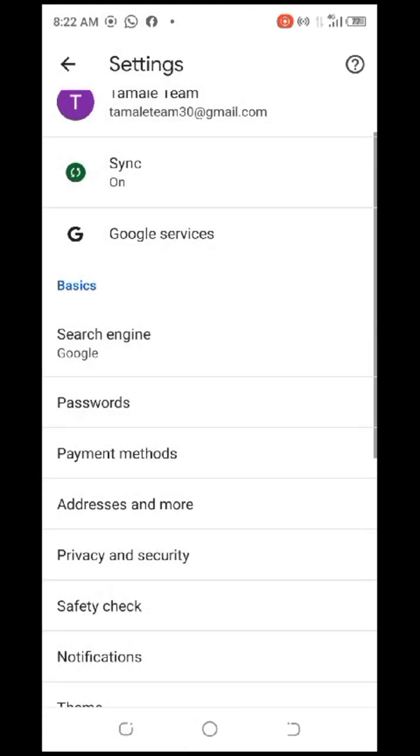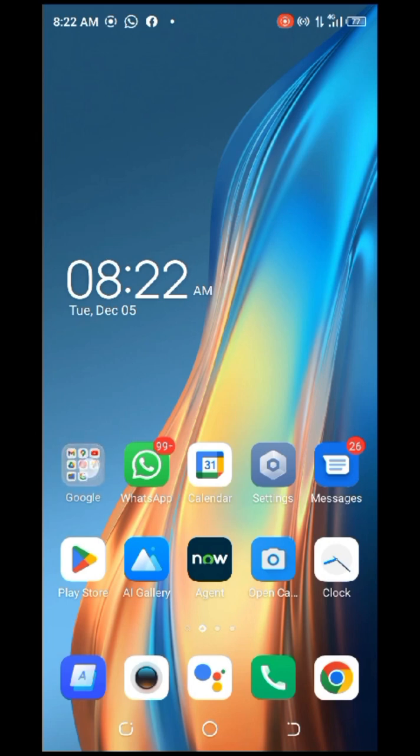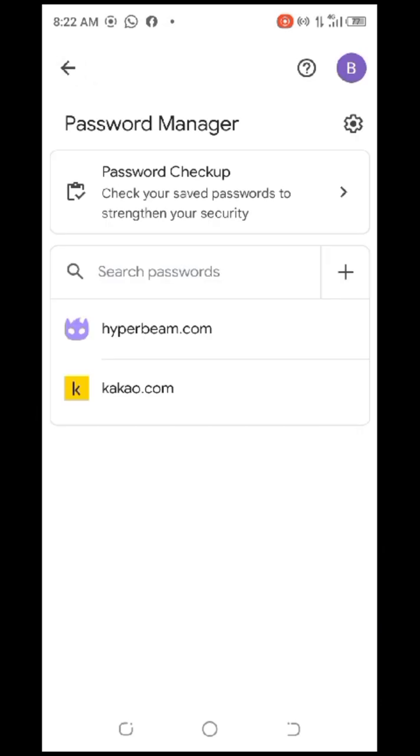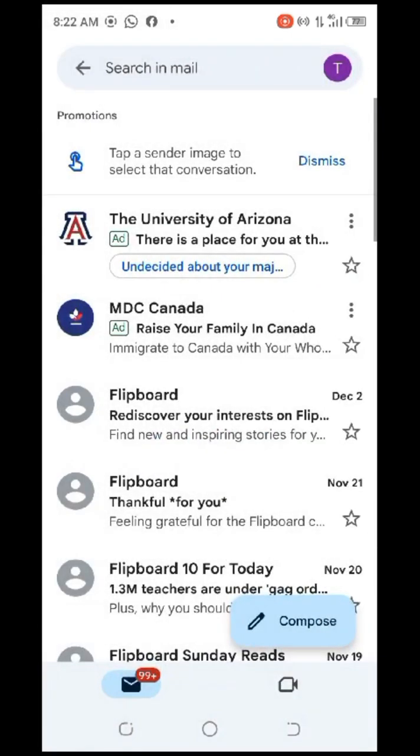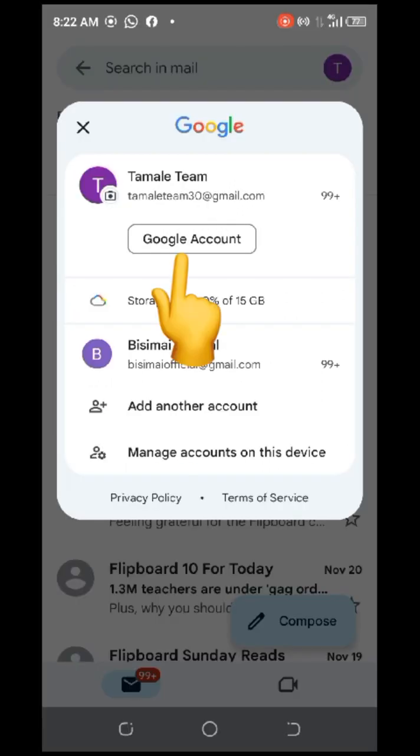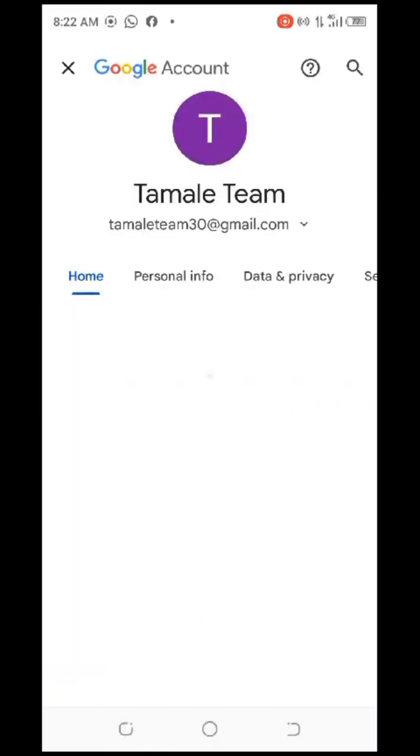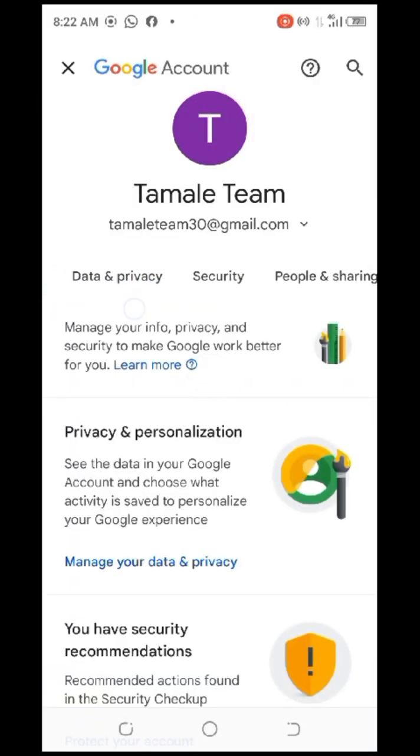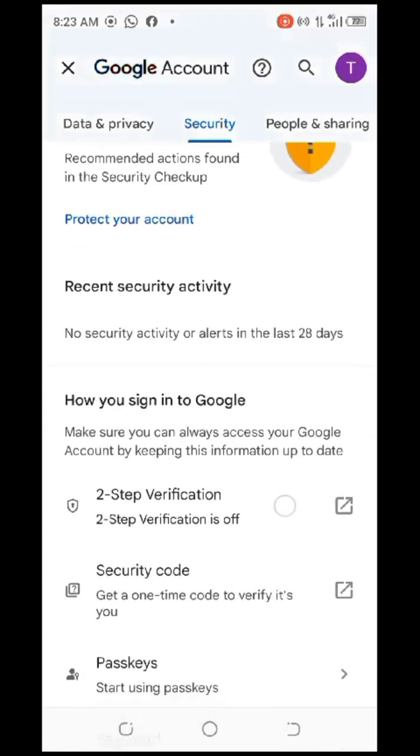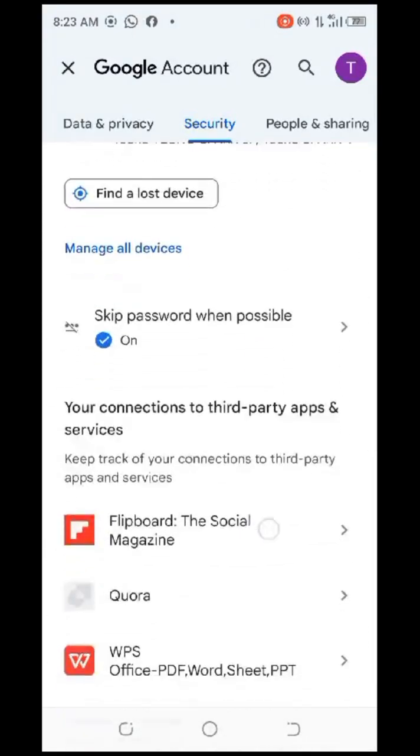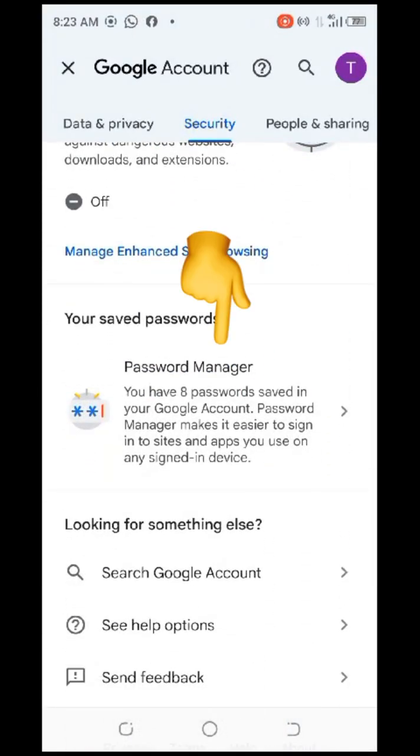Another way is you go to your Gmail account. You click here and you see Google account. You click Google account and you scroll to security. You scroll down to your saved passwords, where you see password manager. You click on it.